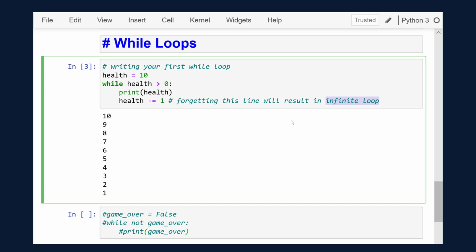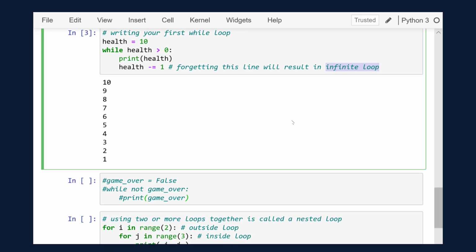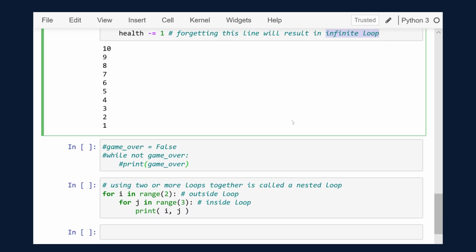Now, I've mentioned infinite loops. An infinite loop will continue to run until the program breaks, the computer is shut down, or until time stops. Knowing this, stay away from creating infinite loops.